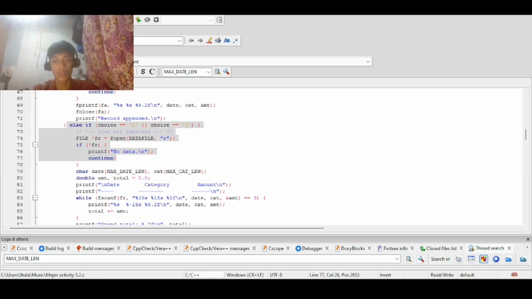The option is: if the variable choice is equal to L or lowercase l, it opens the data file in read mode. If the file cannot be opened, it prints "no data" and goes back to the menu. It declares variables to read date, category, and amount, and initializes a total variable to 0.0.